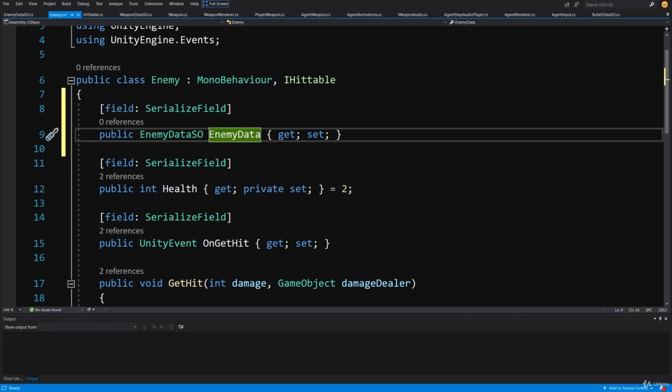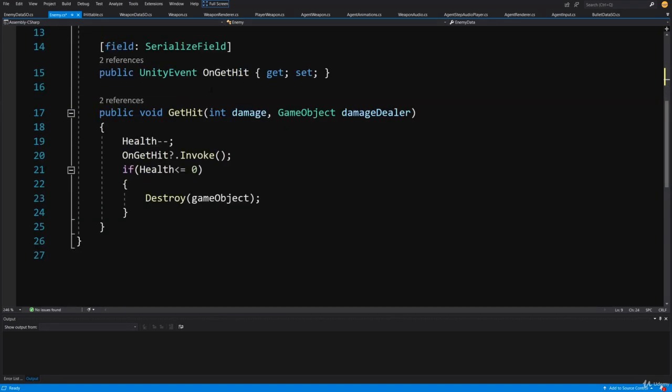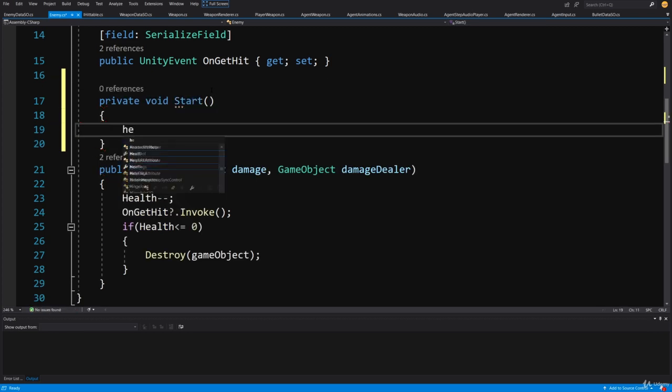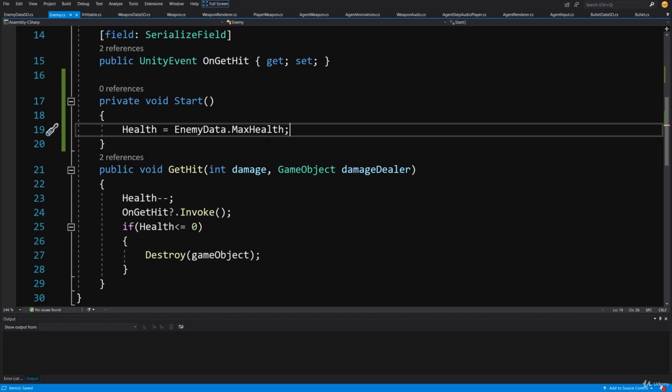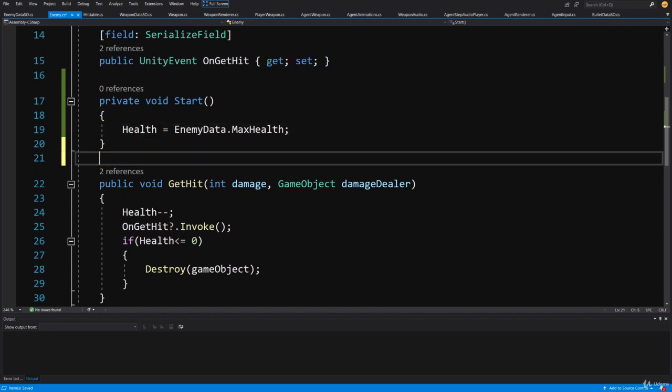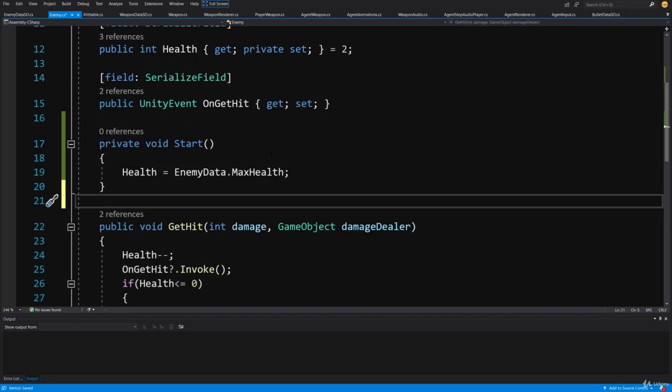And what we can do is go down and create a Start method. And let's set our health property equal to our EnemyData.MaxHealth. Great. We cannot really utilize the damage data right now, but we now can derive how much health our enemy has through the EnemyData script. Okay, let's save it. Let's go back to Unity.